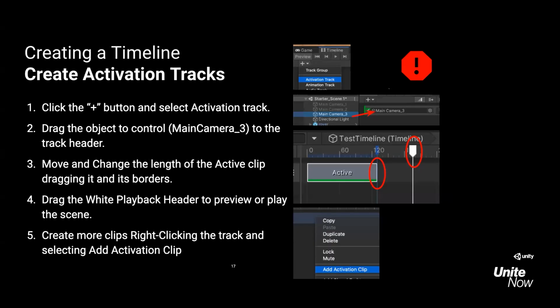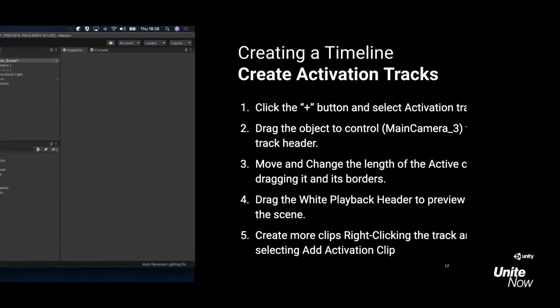So how can we create an activation track? Remember, please, the stop sign here. We are going to use the plus button, select an activation track, then drag the object whose activation we want to control to the activation track, and then we are going to create clips to say, okay, from here to here, we are going to make an object active. So let me show you that.